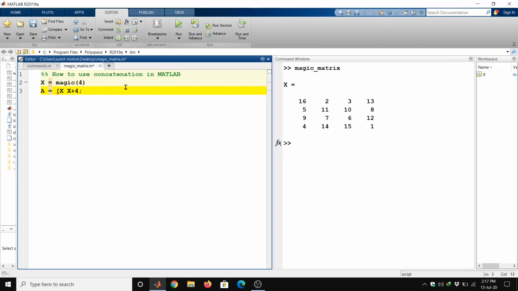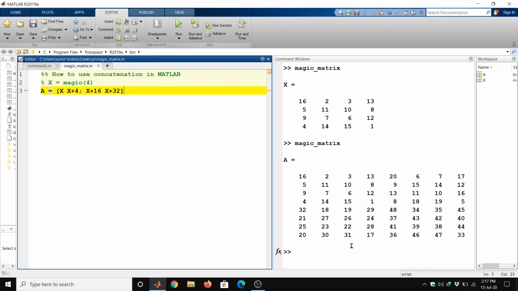semicolon, x plus 16, x plus 32, bracket closed. So this result gives us an 8 by 8 matrix by joining the 4 submatrices.